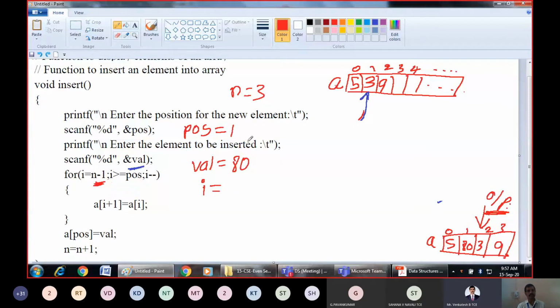So 2 is greater than or equal to 1. I is 2 and position is 1. So this condition is true. If 2 is greater than or equal to 1, so when this condition is true, we enter into the for loop and execute the body.